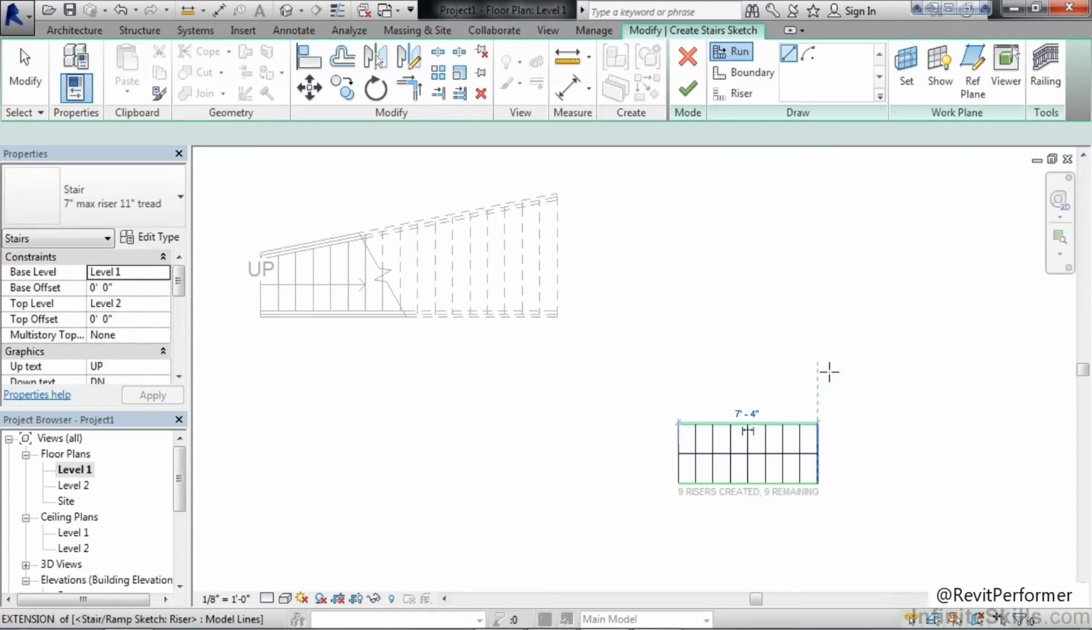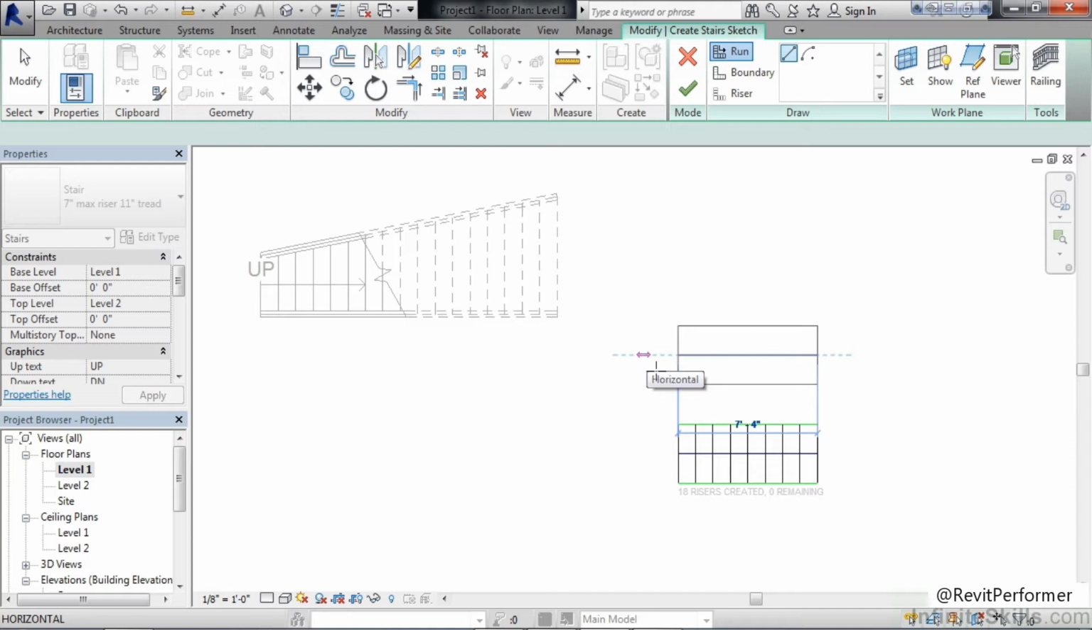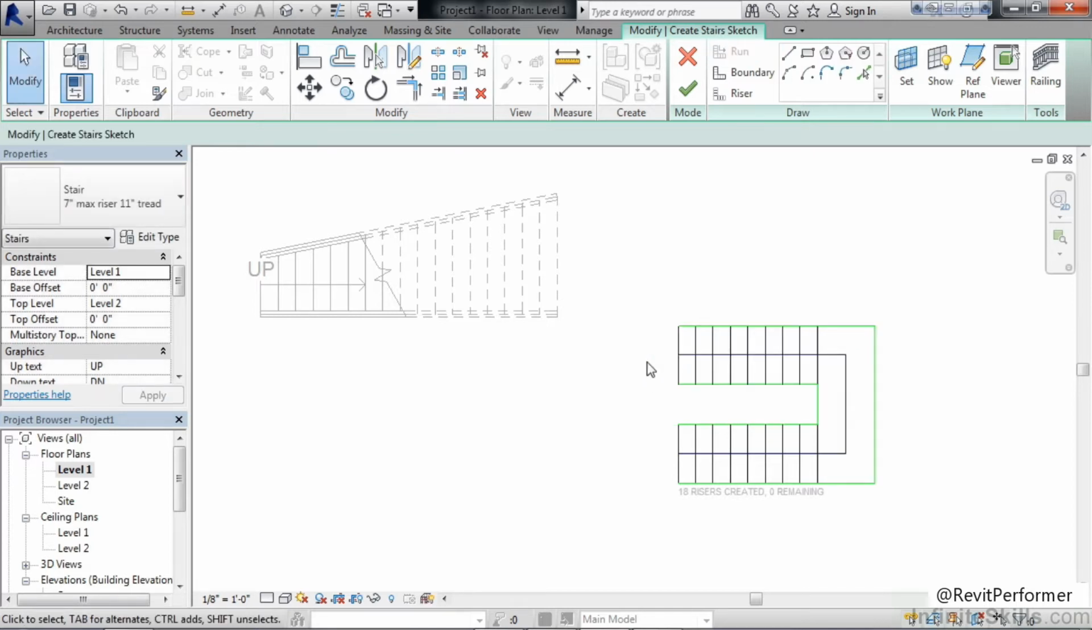Now move your mouse vertically. It's asking you where you want to start the second flight of stairs. In this case, I'm just going to click somewhere above this and then start to drag back in the opposite direction. I'm going to drag out beyond this. Once I'm beyond the actual secondary run, go ahead and left click. After you do that, the landing is created between the two and the stair is fully drawn.